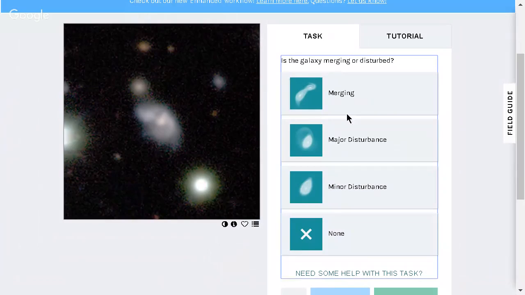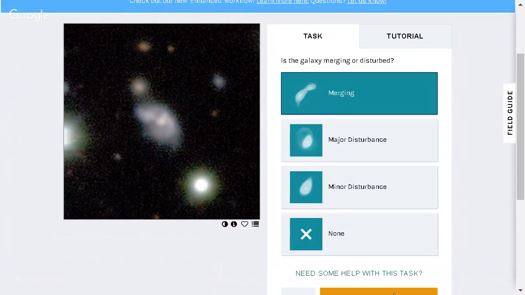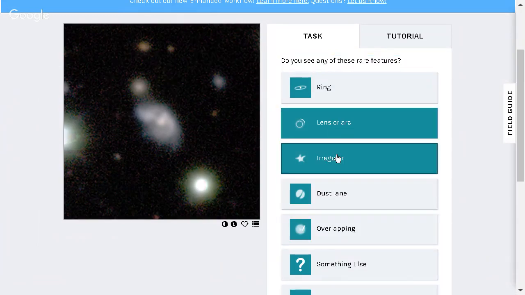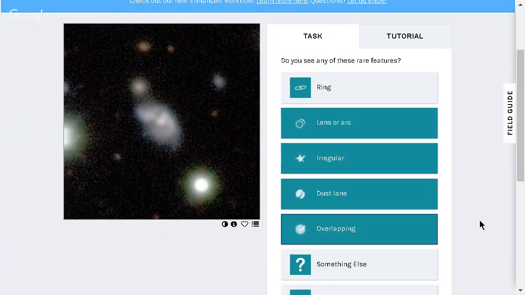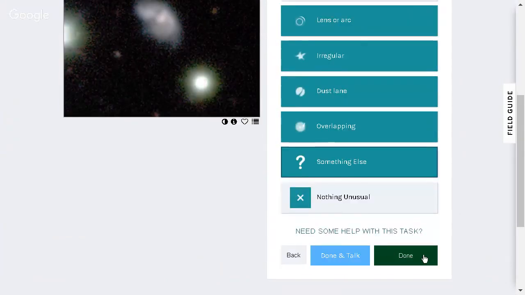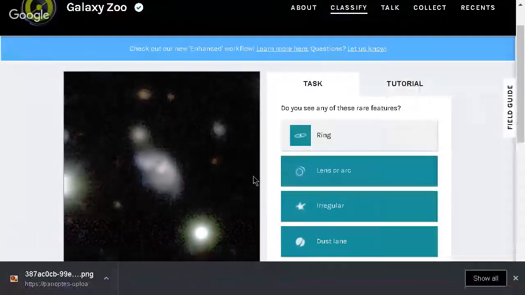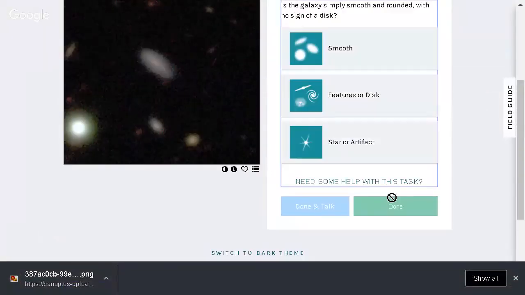Is there a disturbance? Well, there's a major disturbance. In fact, we're going to say merging, as that's a completely irregularly shaped galaxy. Not sure if this one is a foreground object, where my pointer is. We're going to say lens or arc for sure, irregular for sure, dust lane for sure, overlap, and something else. So there you go. That's another interesting galaxy. We'll save this image for posterity in the smash file folder, which one of these days I'll have to clean out because it's full of a bunch of stuff we don't use.